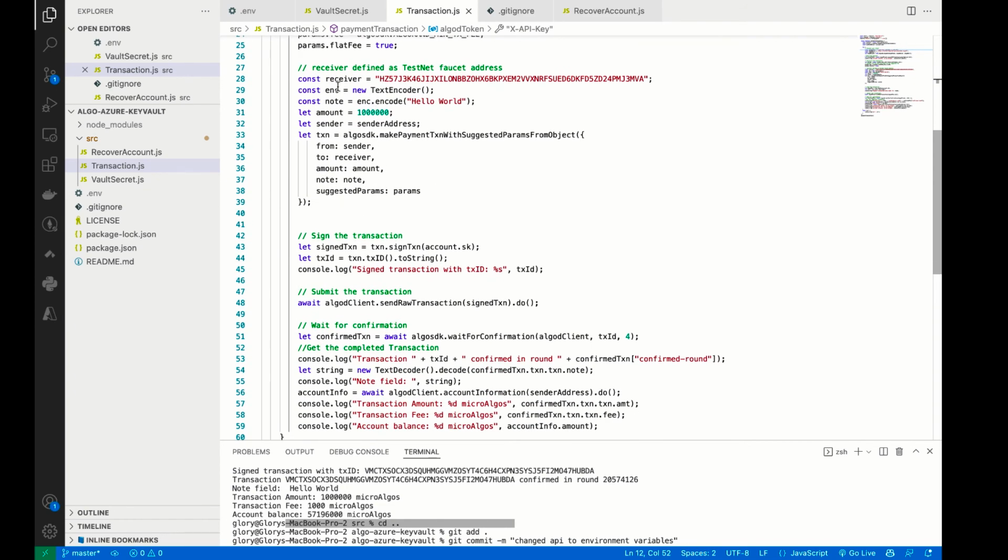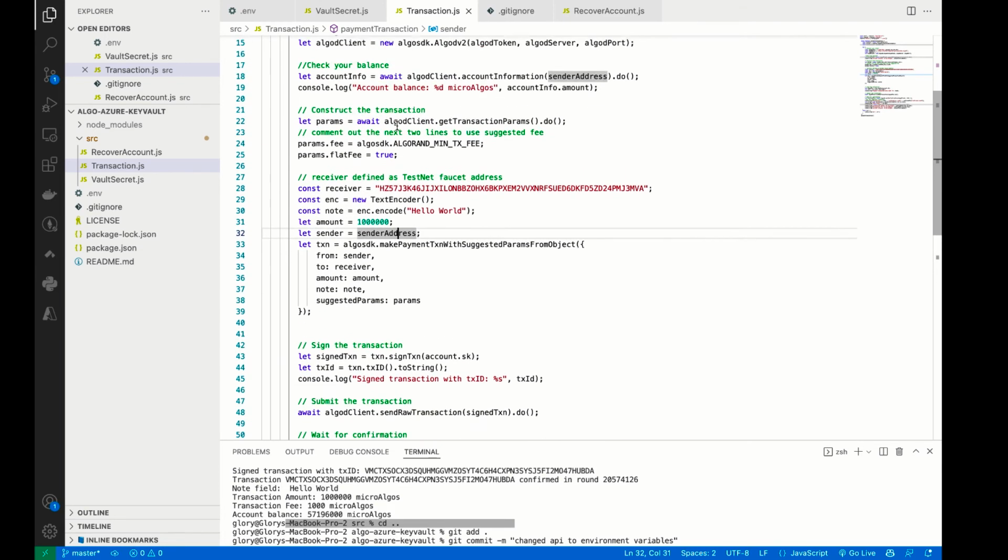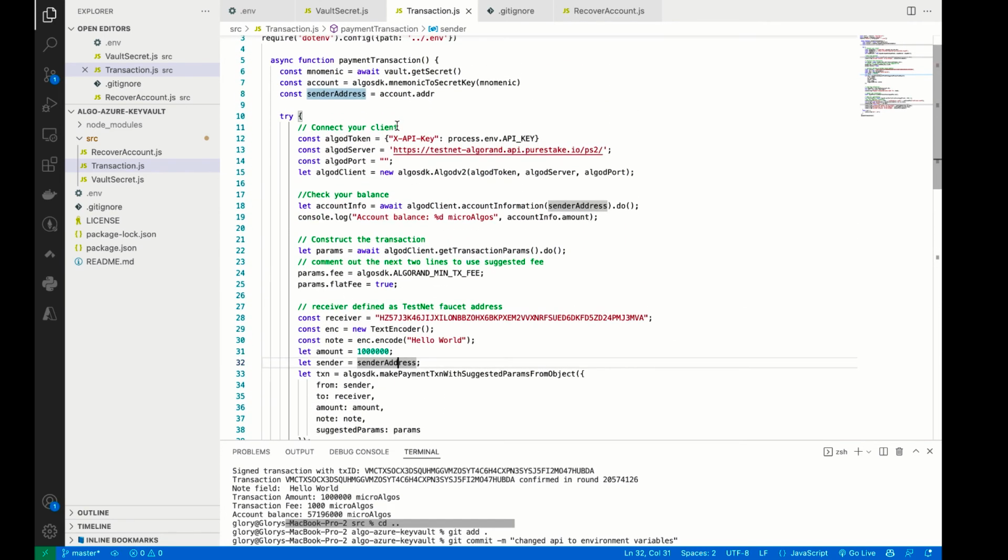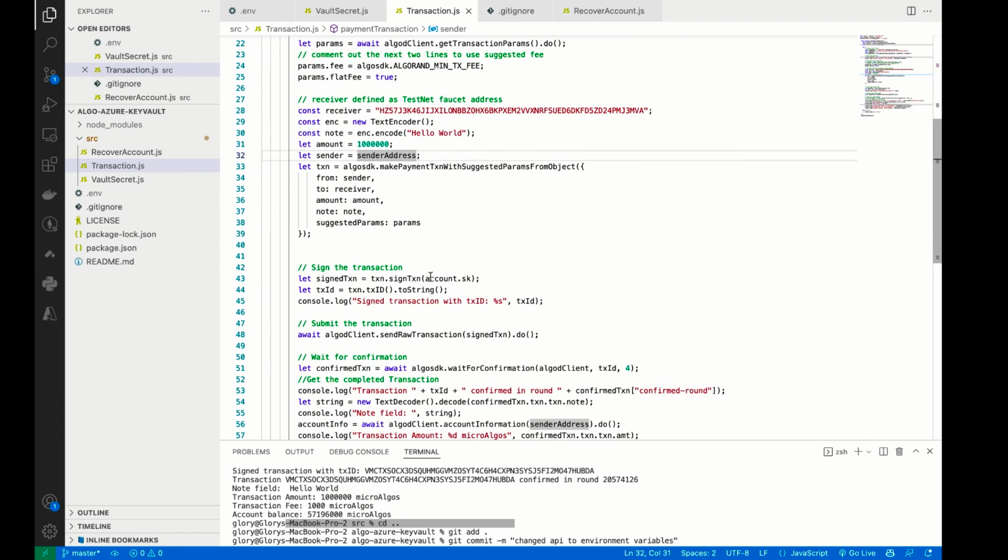Then here we say, okay, this person that is receiving it is the receiver, and we are encoding our message, which is just hello world. It can be anything. And then this is the amount that we want to send. This is 1 Algo, and this is the sender address. The sender address is actually gotten from the mnemonic that was retrieved from the Azure Key Vault.